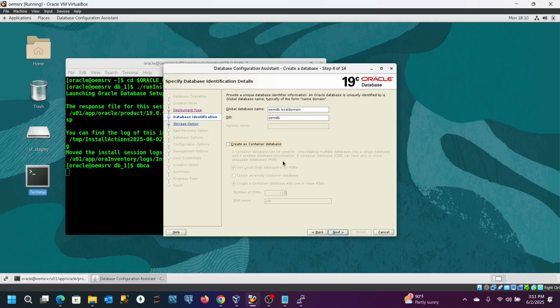Now, the reason I'm doing this is very simple. If you create this as a container database, it means that you will install your OEM in a pluggable database. And that's what I don't want to do. I want to install it directly on our database. So I'm not creating it as a container database, okay? I'll go ahead and click on next.